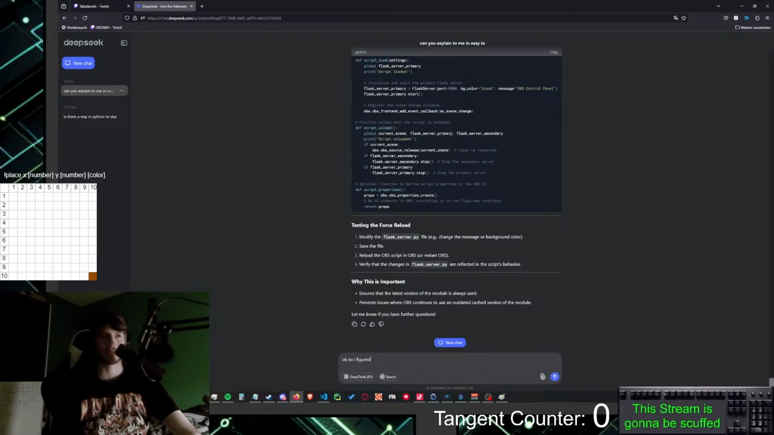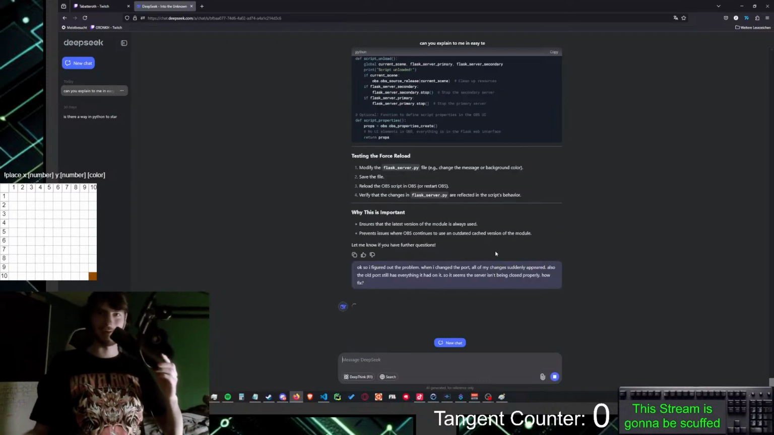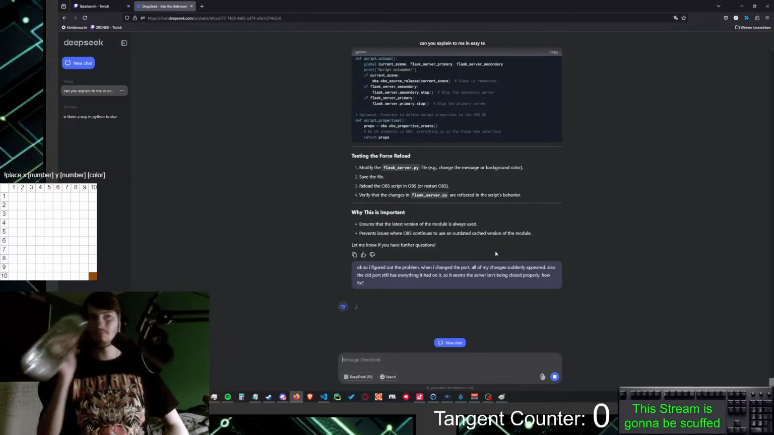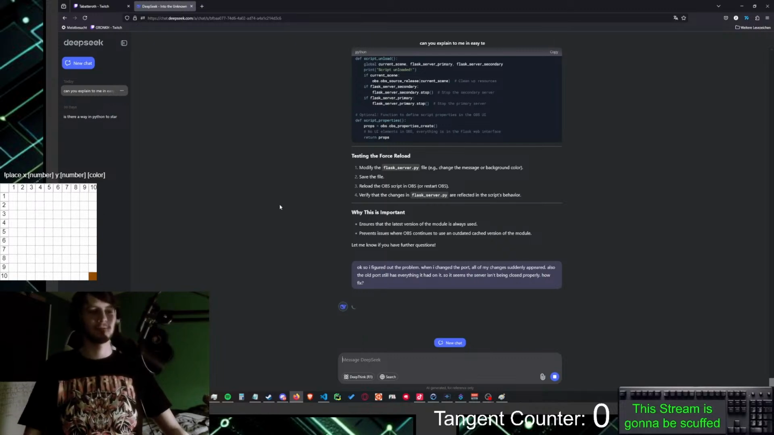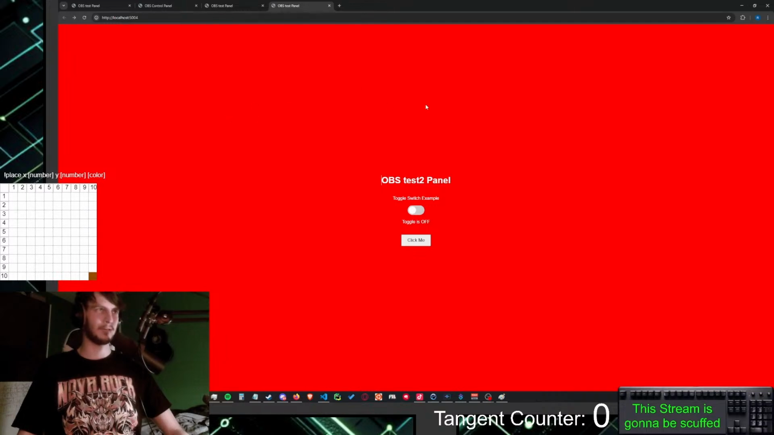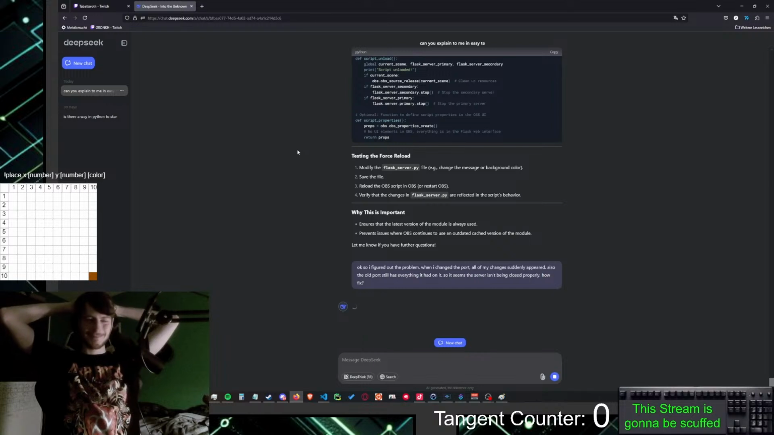Okay, so I figured out the problem: when I changed the port, all of my changes suddenly appeared. Also, the old port still has everything it had on it. So it seems the server isn't being closed properly. I'll fix. God damn. How long did this fucking take to figure out? Also such a fucking stupid one. Okay, so I'm gonna test if it can now figure it out. If it can't, then I'll just increment the port number every time I run it for now and fix it some other time.